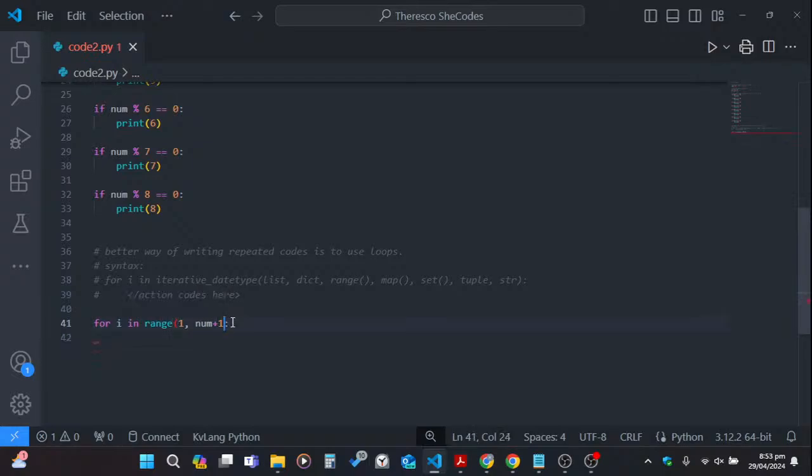But first, let me use a list, for clarity's sake. 1, 2, 3, 4, 5, 6, 7, 8. Okay, so these are the possible set of numbers that we are hoping that the factors will fall in. So we are saying that there's a value I within this set.